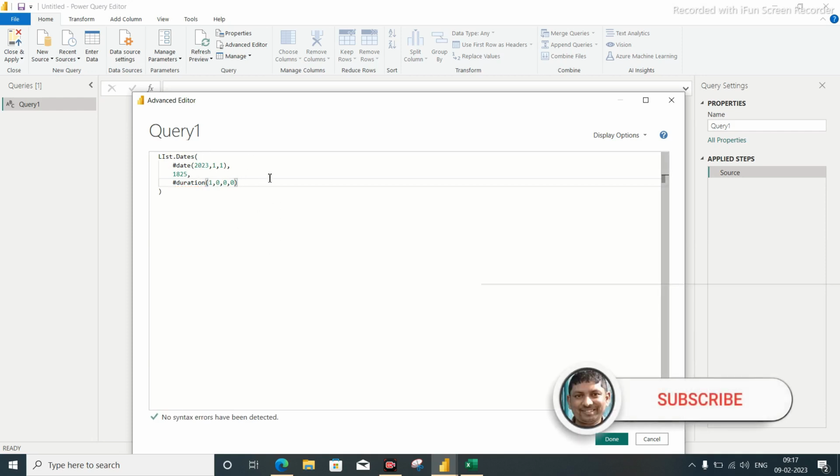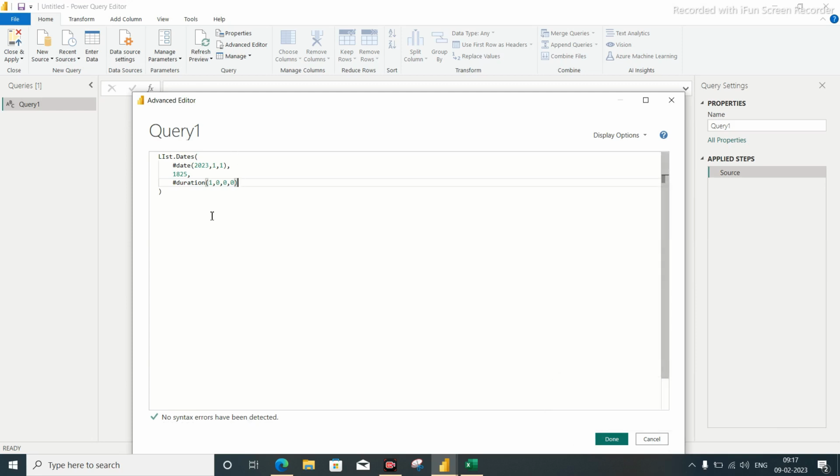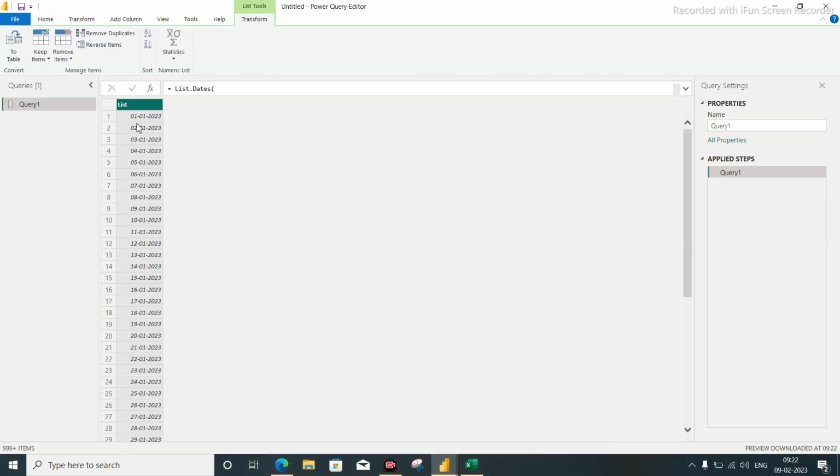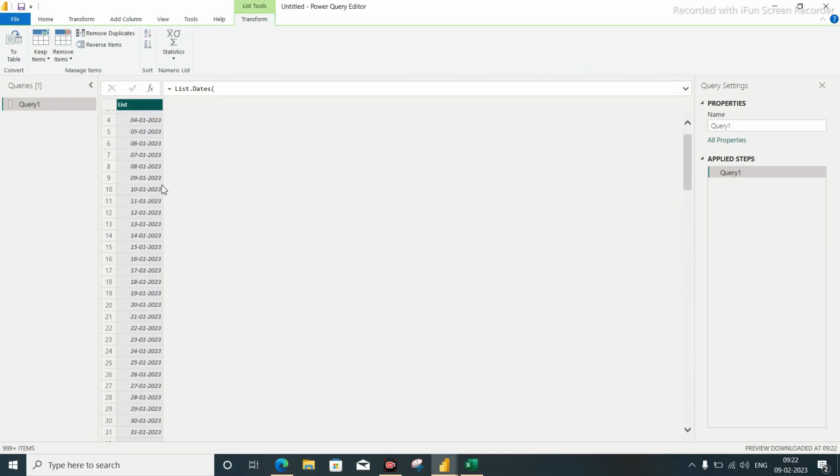I have written this code. It is absolutely right because it shows no syntax errors have been detected. That means my code is absolutely right. Then click Done. This is the date column, created for 5 years of dates.